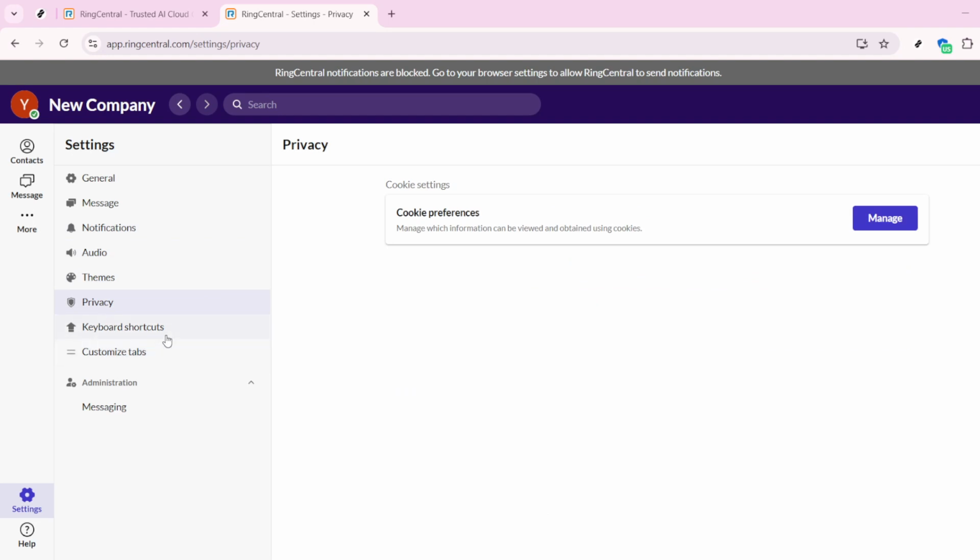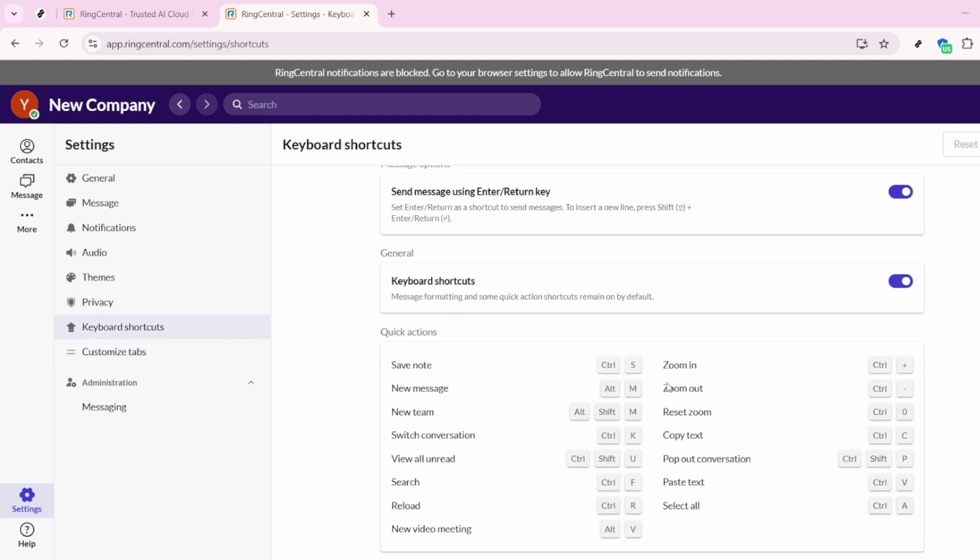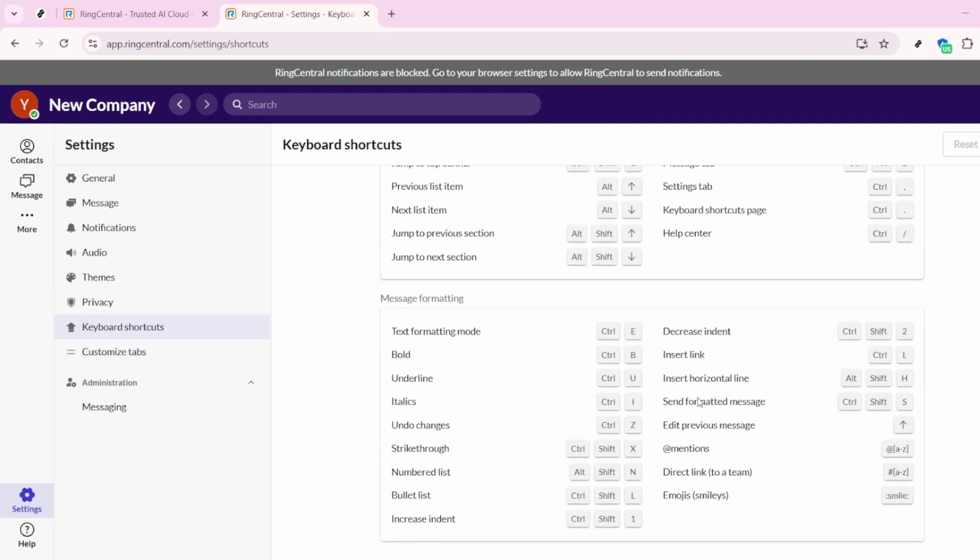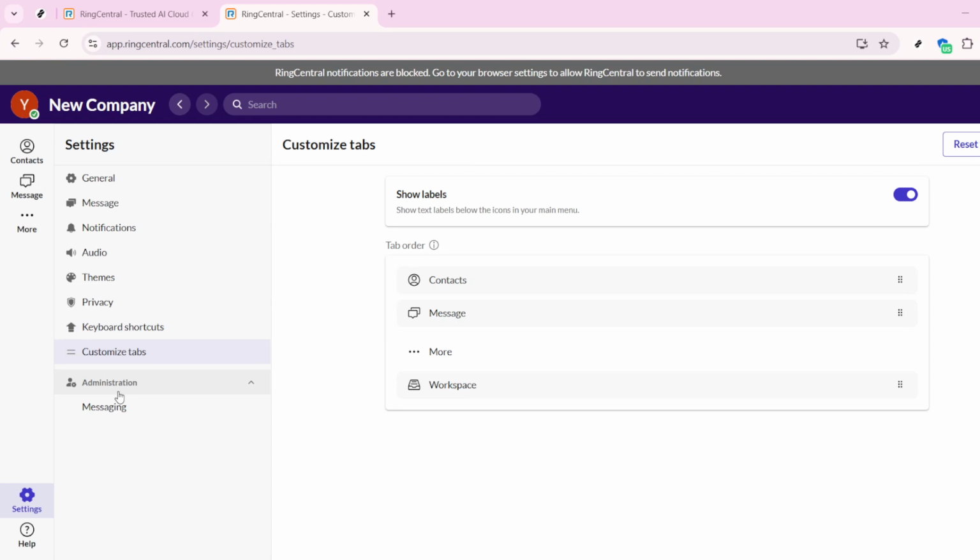Select Change Number. Pick the country, state, and area code if you want a new local number. RingCentral will show you a list of available options. Scroll until you find one that fits your branding and service area, then select it and click Next.